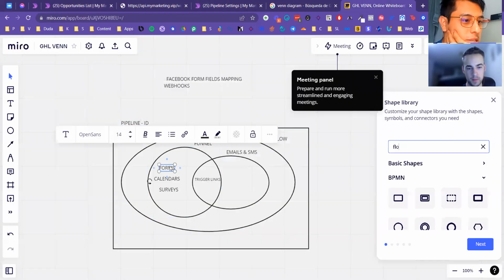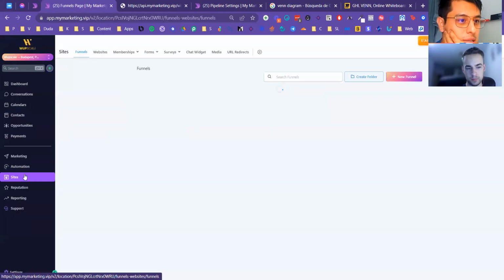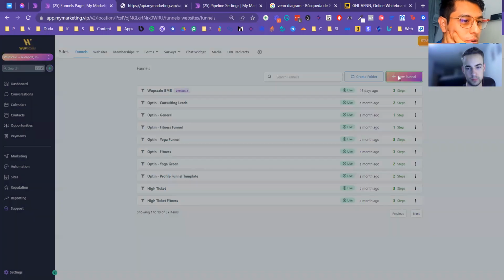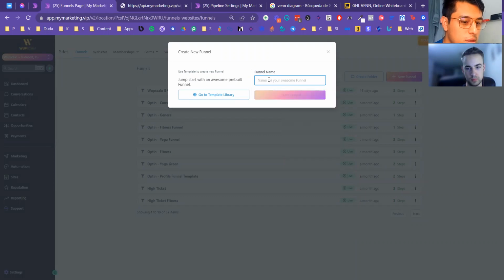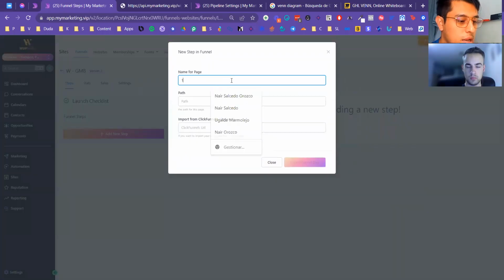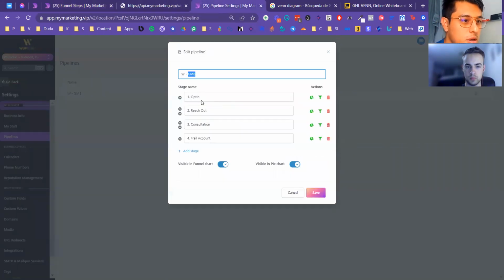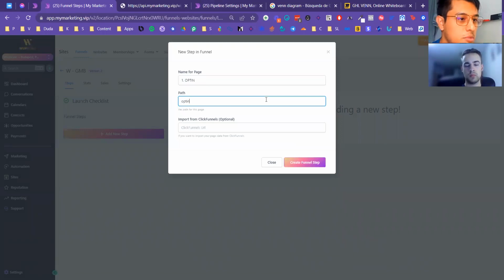The form is inside a funnel, right? So we have to go to the sites, then create a new funnel, and this funnel is going to be called, guess, W GMB, the same as your offer pipeline. Create funnel. And the new step, I like to call it opt-in, because it's the first stage. And the form is going to be here.